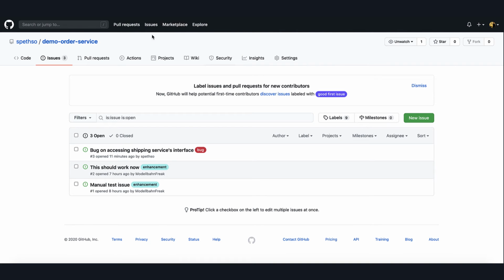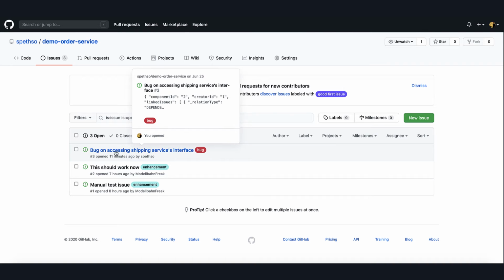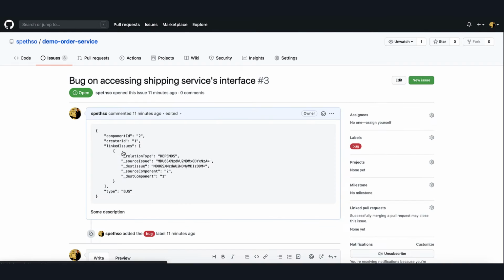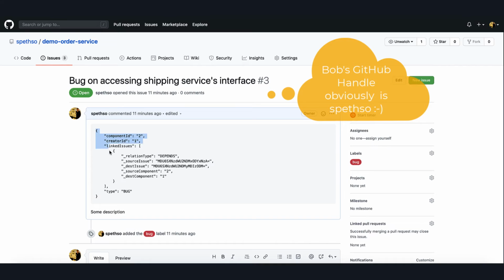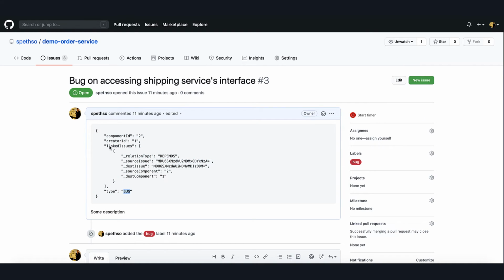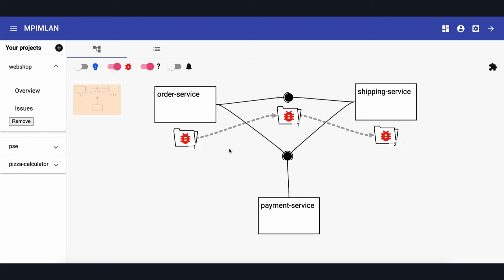The newly created issue is propagated by Gropius to the order services GitHub repository. You can see the bug here. By clicking on the bug and looking at the details, you can see metadata which is interpreted by Gropius, for example a bug, or the information about the related issue. Now Bob can see in the graph the dependency of his newly created bug report to the bug report of the shipping services interface, and its dependency to a bug report in the inner core of the shipping service component.